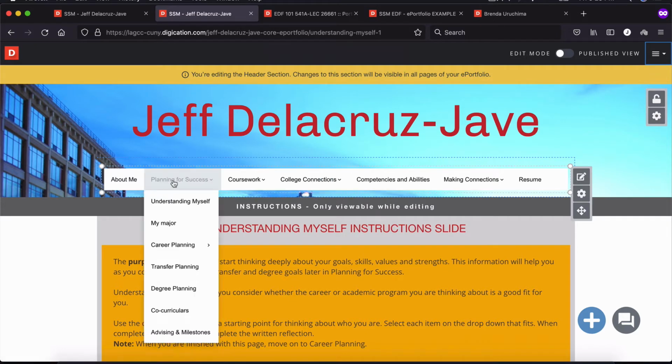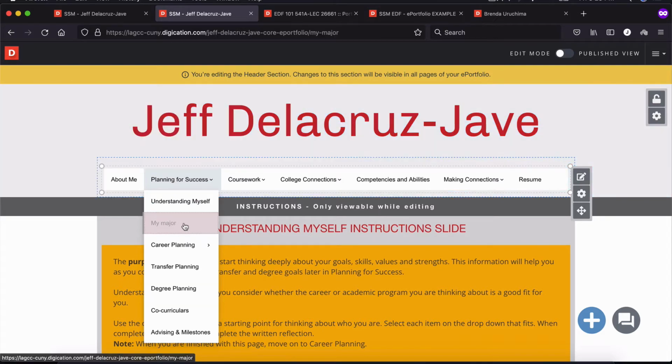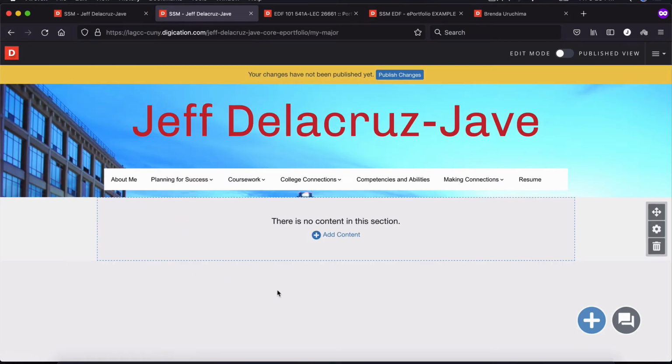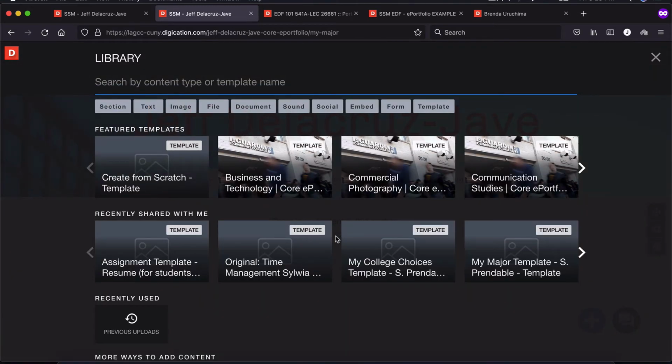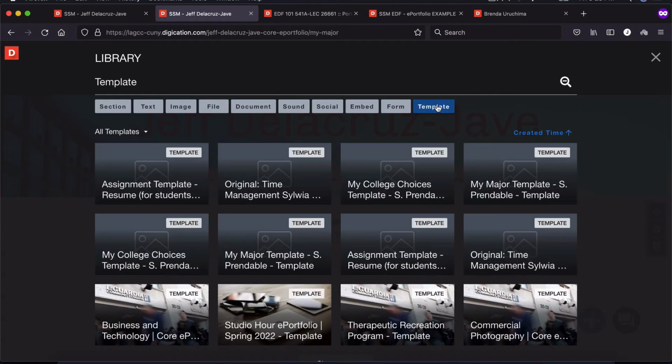Now that we created a page called My Major, we're gonna go to that page. You're gonna click it. You're gonna see this empty page. You're gonna click Add Content. Then you can see that the last option over here is called Template. I'm circling right now. So you're gonna click it.